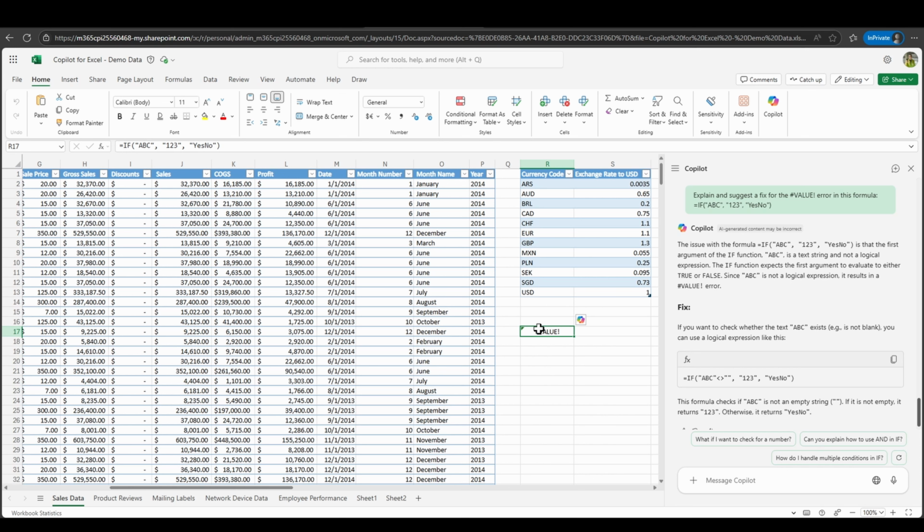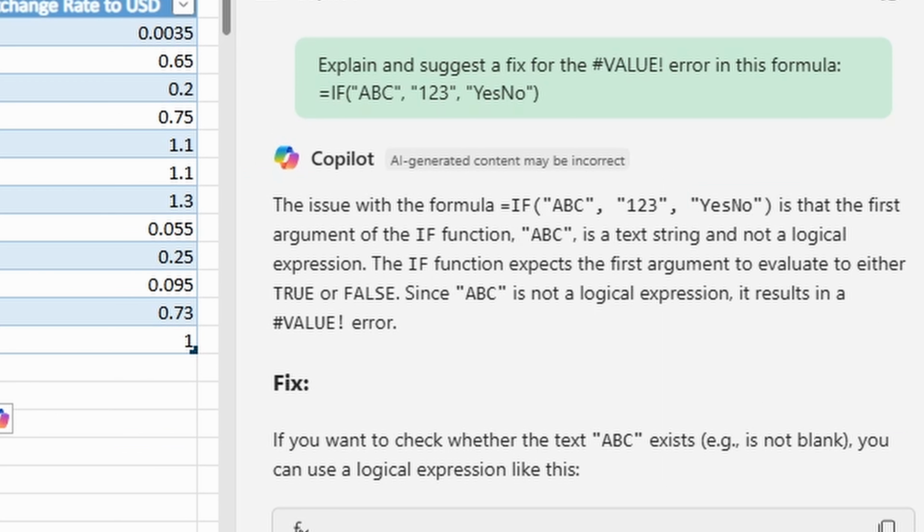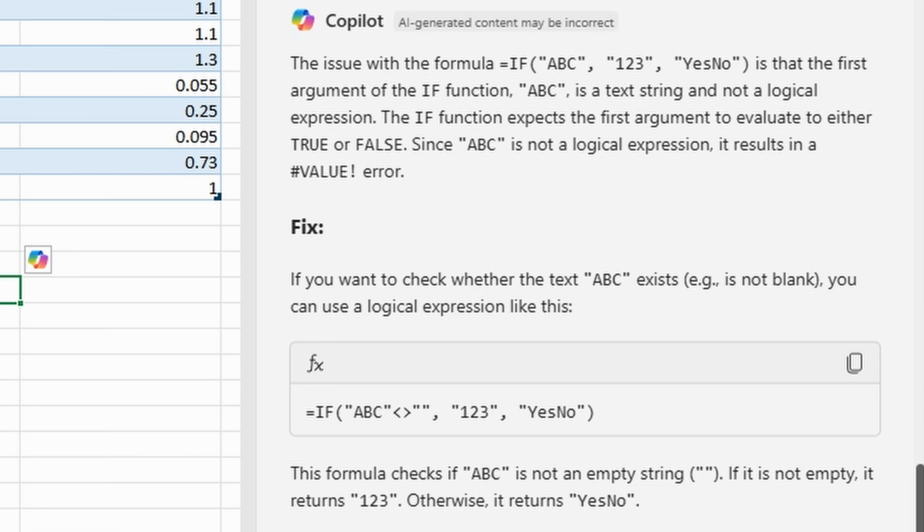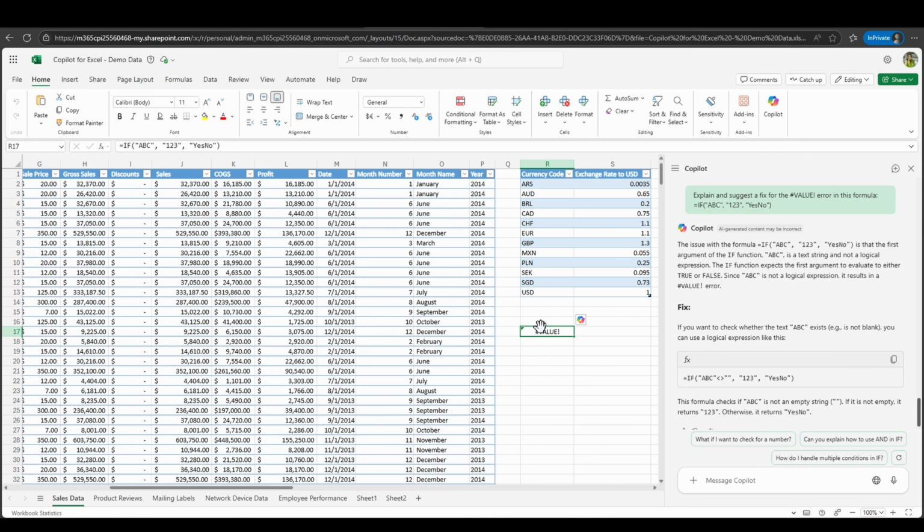Copilot then automatically submits a prompt for me. Explain and suggest a fix for the value error in this formula, and it provides the direct formula. It then navigates through error handling and provides me a recommended fix. I can copy this new formula that Copilot has provided me directly into my cells to validate if it gives me the correct information I require.